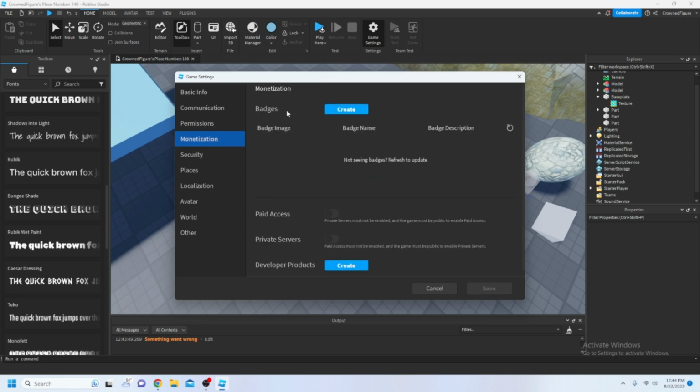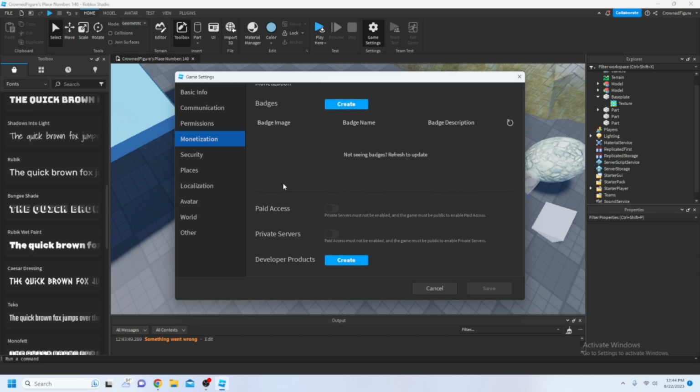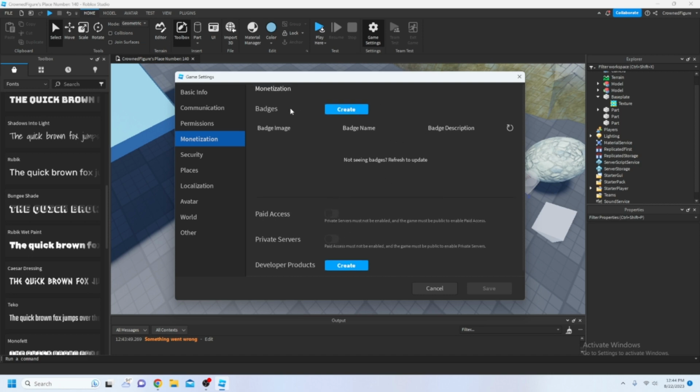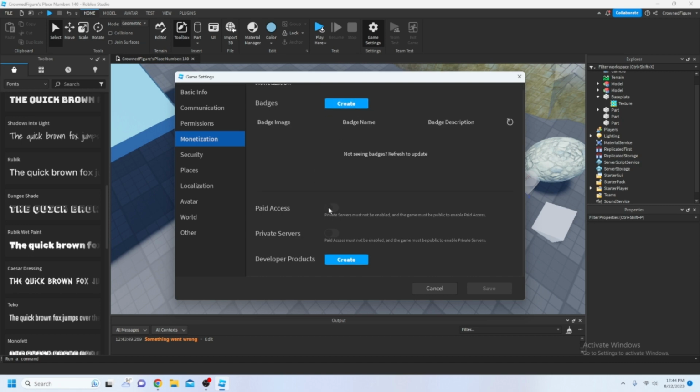We have monetization, so badges, game products like right here, paid access, private servers. Badges is basically a badge that the player gets awarded for doing something. You can also have paid access to your game, so people have to pay, like Big Paintball, which is currently in beta. You have to use paid access, and also I think Bloxburg too. Private servers, VIP servers, whatever you call them, and developer products are basically game passes, but you can use them concurrently.